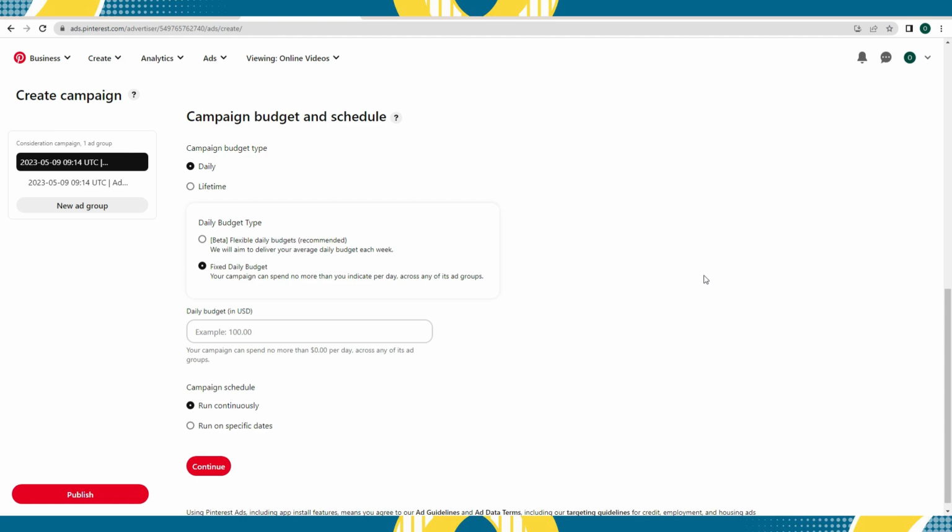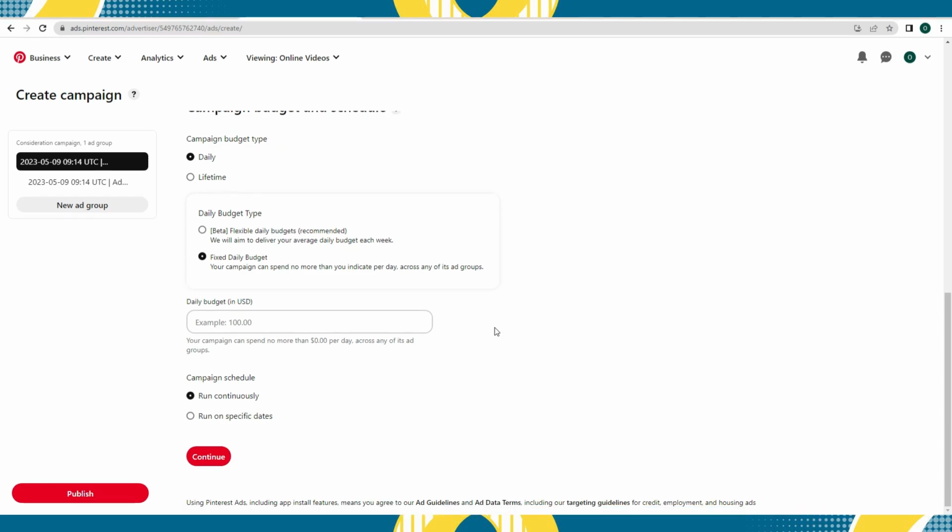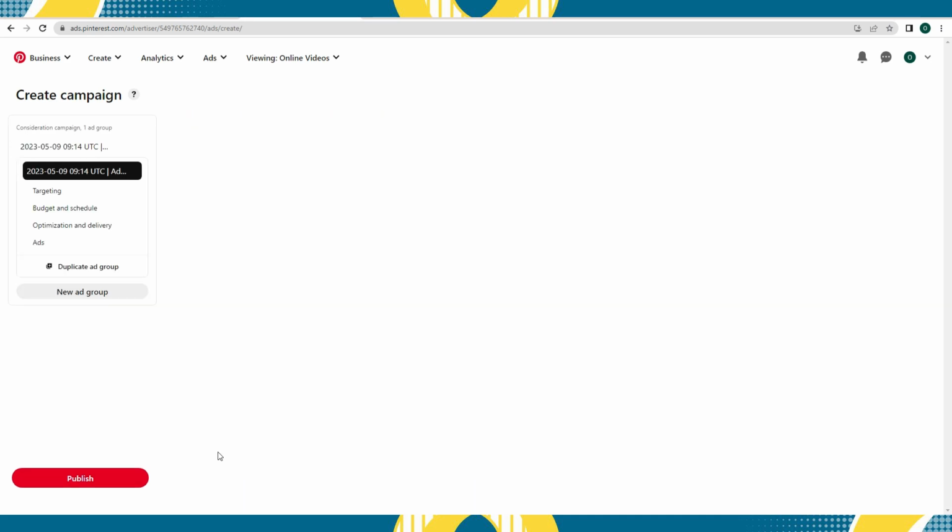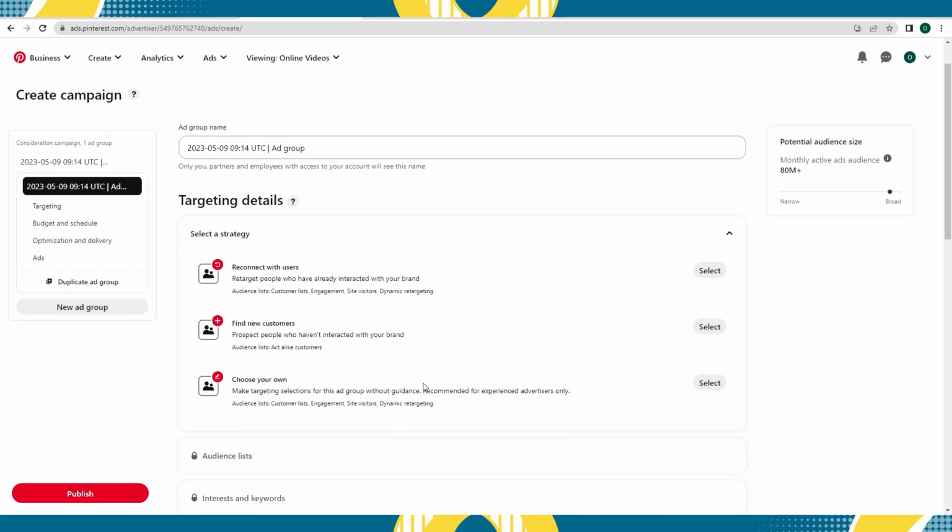And once you're done, review your campaign settings, including the budget, and ensure they are accurate. Remember to regularly monitor your campaign's performance and adjust your budget if needed to optimize your results. Then, click on the Continue button to proceed to the next steps of creating your Pinterest campaign.